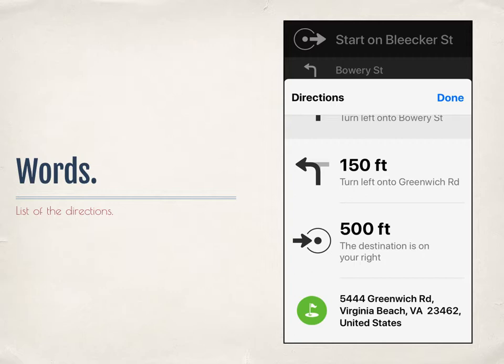I use this all the time, even though Maps tells me where to go through Siri, like she tells you where to go. I still use this just in case. You just swipe up and hit details, and you have a list of your directions here, so you can get an idea of where you're going.